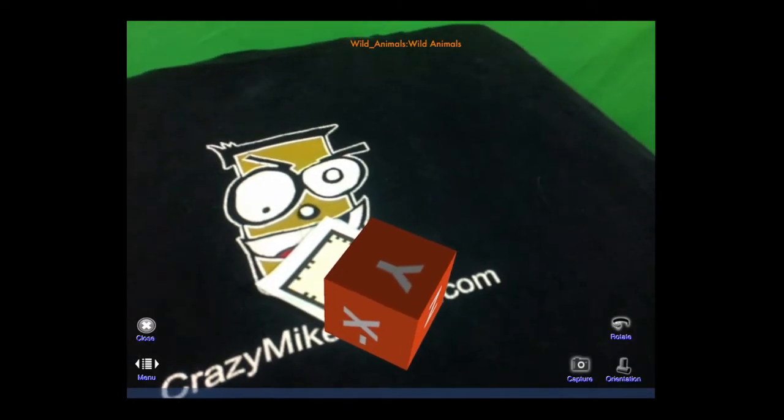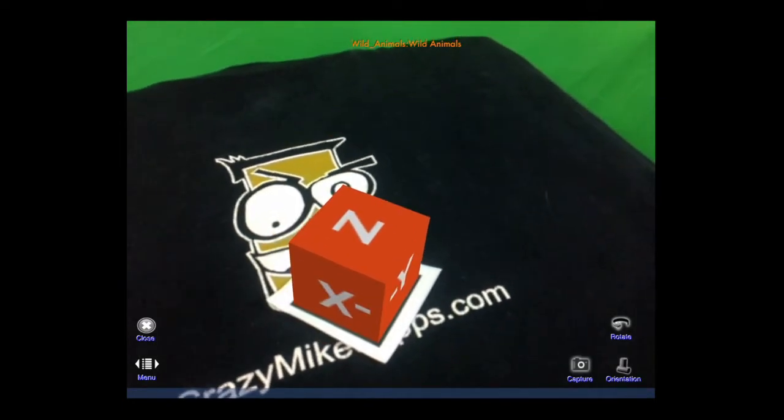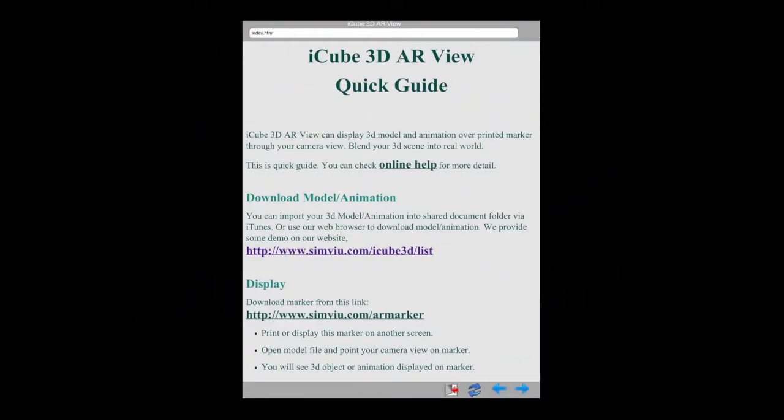You can download any of the files through iTunes with the application, through iTunes Sync, or you can download them right into the app, which is what I did.